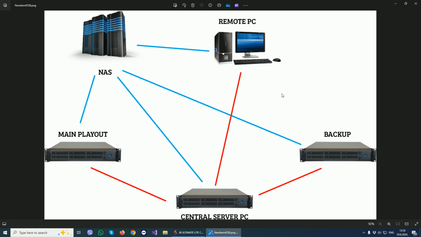So basically you can select how you want to use the Ultimate Lite system. You can use the system with 4 master playouts and 4 channels, or you can create redundancy 3+1 or 2+2. Again, it's up to you to decide. And of course, in this situation you must use NAS.